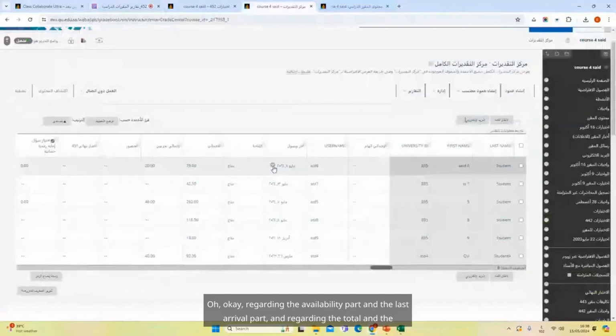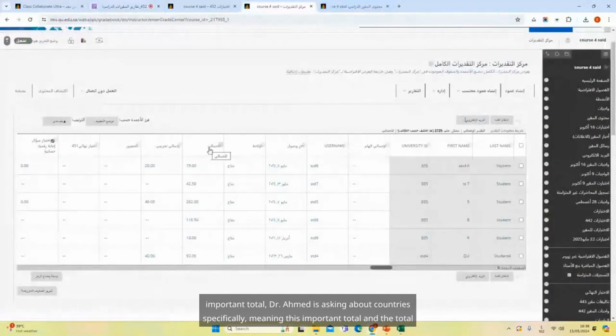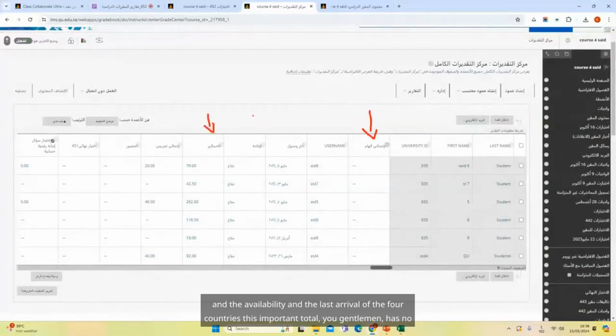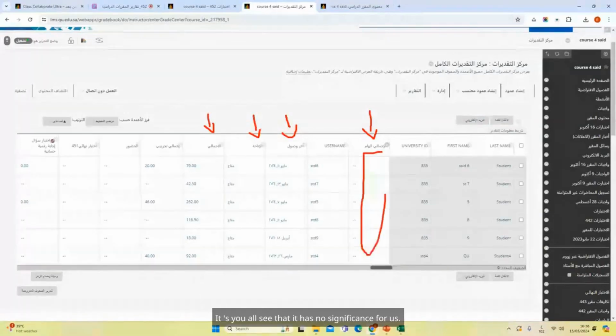Oh, okay. Regarding the availability part and the last access part, and regarding the total and the important total, Dr. Ahmed is asking about these columns specifically. This important total, you gentlemen, has no value. You all see that it has no significance for us.